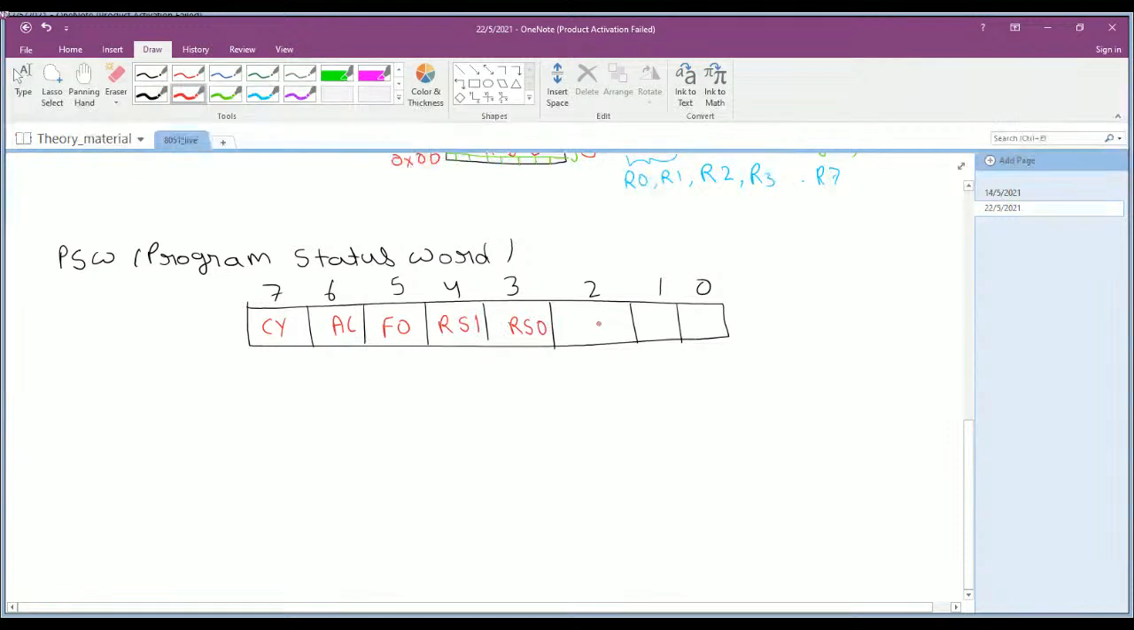These things which I am writing, like RS0, RS1, OV for overflow, and parity, are known as the flags. So this P stands for parity. This stands for the overflow flag. The overflow flag gets set when there is a signed operation and the result of the signed operation is too large. Similarly, this RS0 and RS1 are important, I will discuss them later. F0 is reserved.